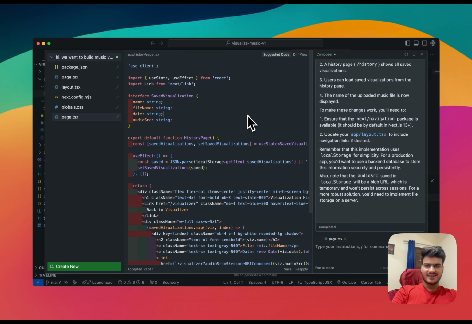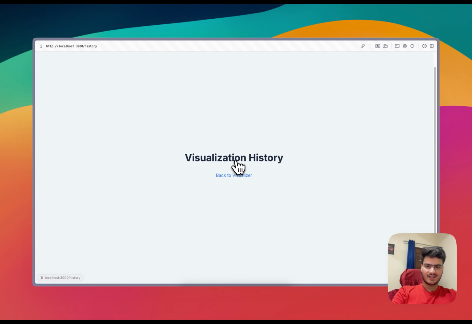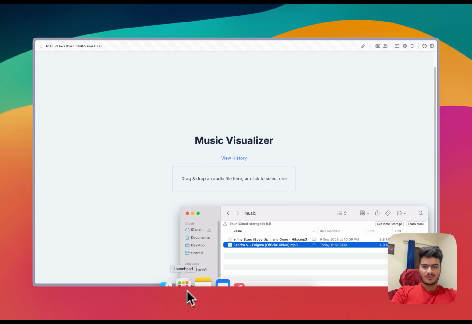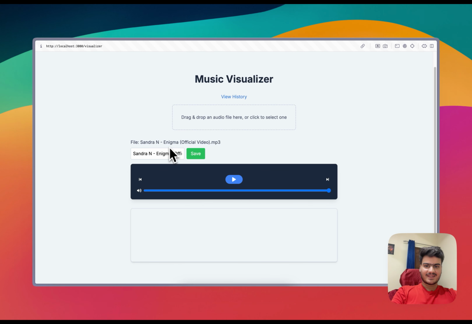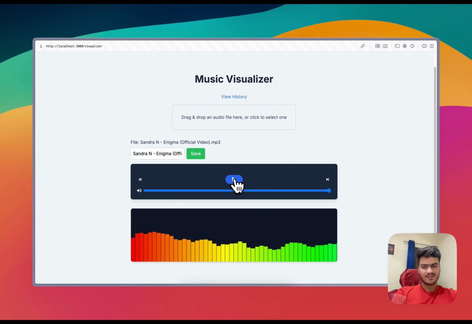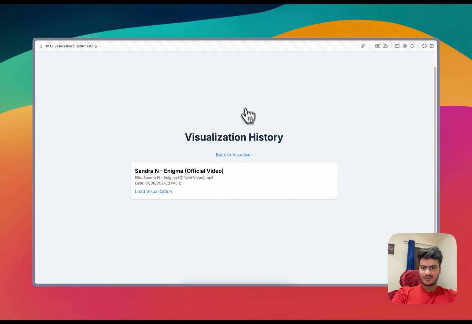Okay, let's go to browser and let's see whether all these changes are working fine or not. So as you can see, we are now seeing this history button. Let's click on this button and it leads us to this new page where we will be able to see history, hopefully. Let's upload a file and let's see whether we are able to save it or not. So if I try to save this, you can see we are getting this save button, which is good. And let's see. Okay, visualization is still working, which is fine. And let's try to save it. It gives us this alert. Nice. And if I go to history button, yeah, it's showing me the visualization which we just saved.